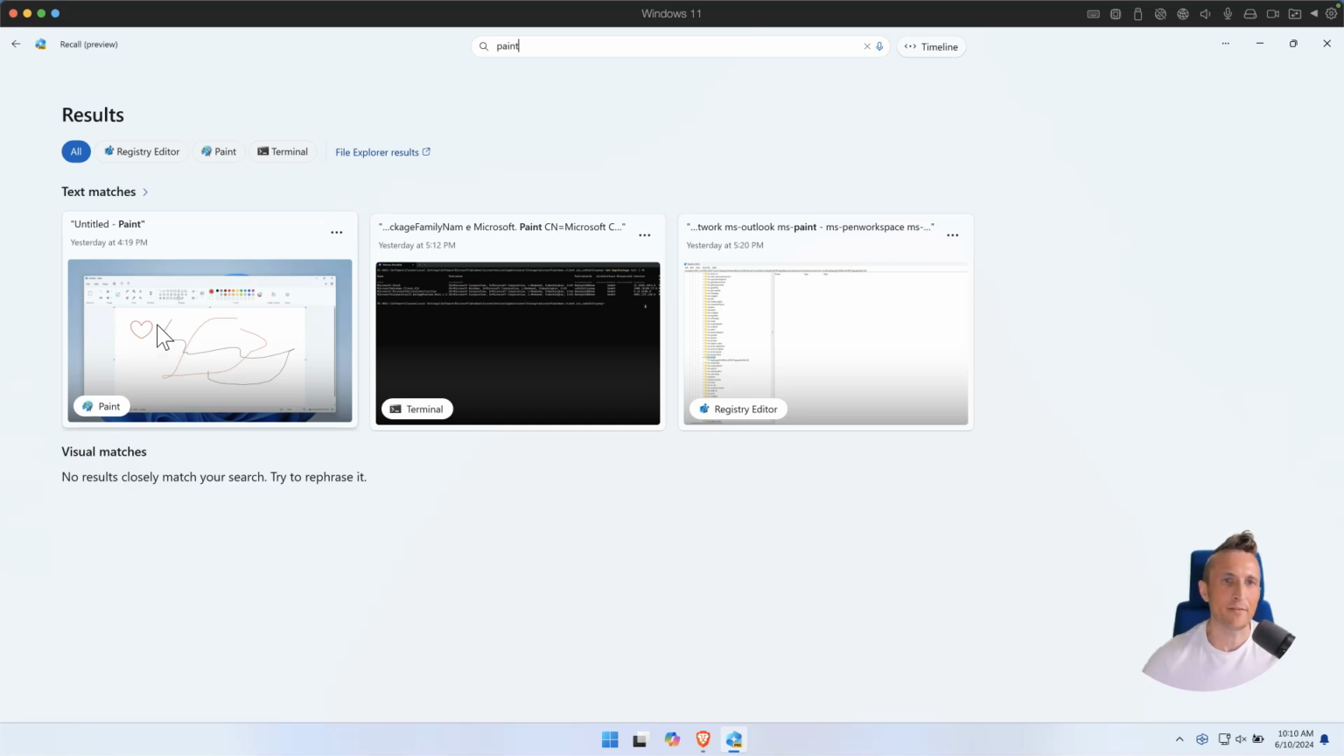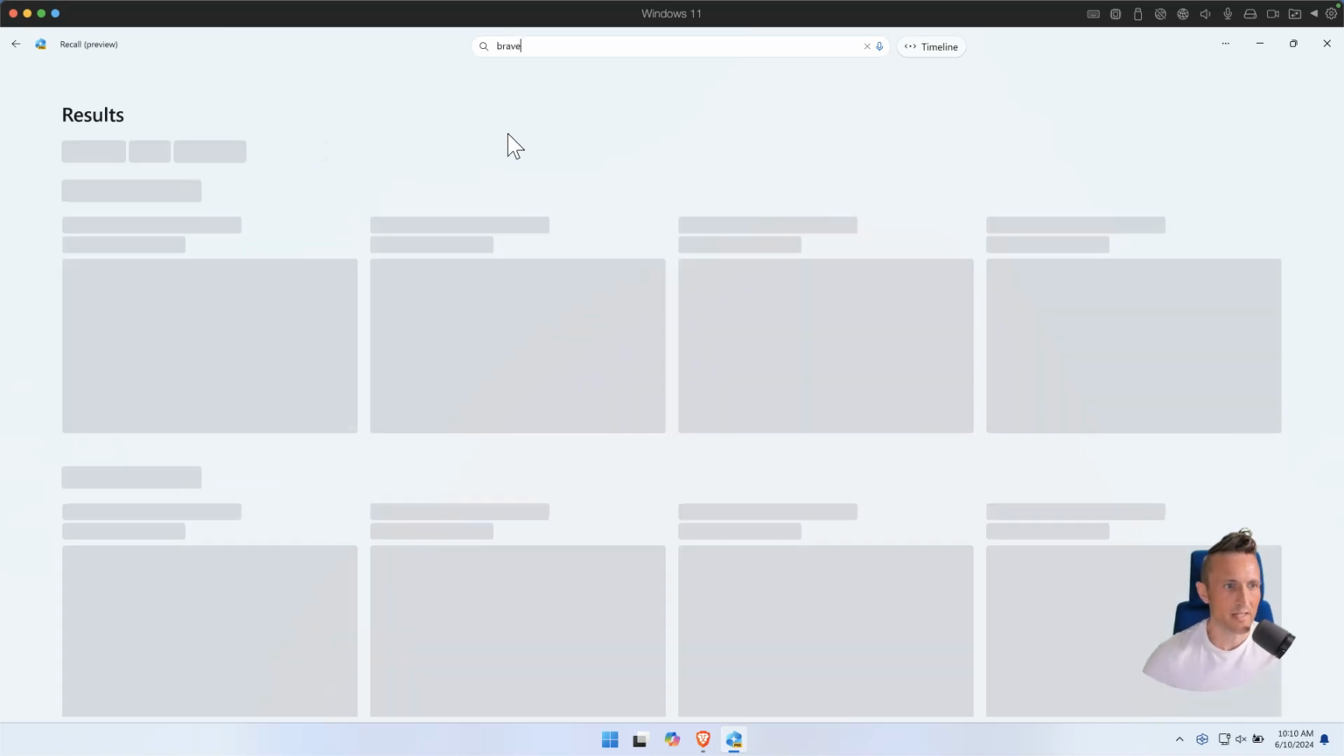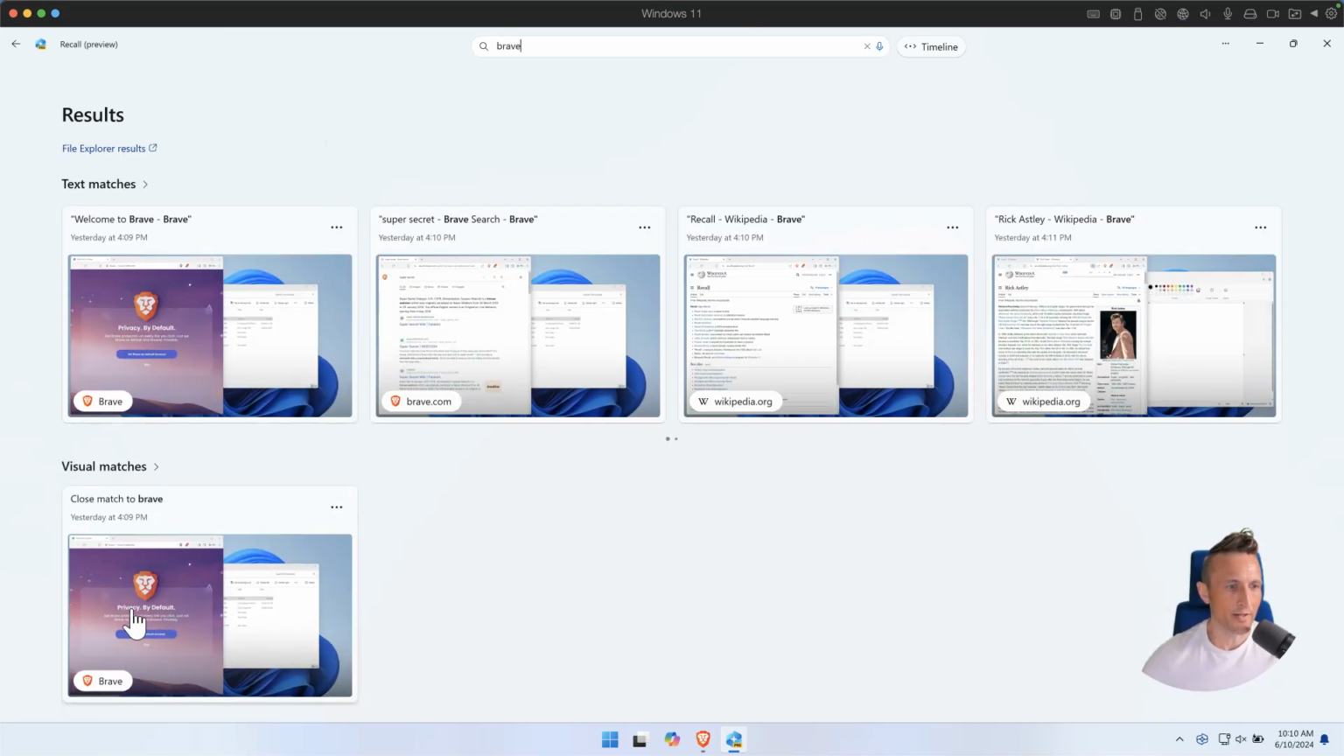Maybe it just doesn't have that feature yet. Most of the matches I'm finding are coming up as text matches. Very rarely do I get some sort of visual match. I know if I search for the Brave browser, I was getting some matches for that. Yeah, I get one there. That is the very first snapshot that I took. For whatever reason, that one comes up successfully.